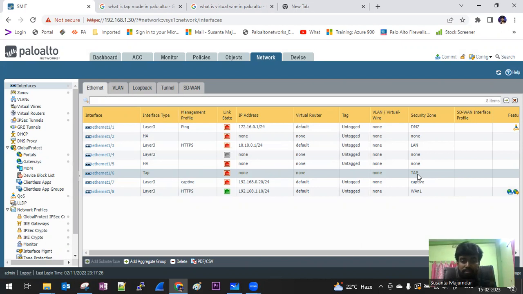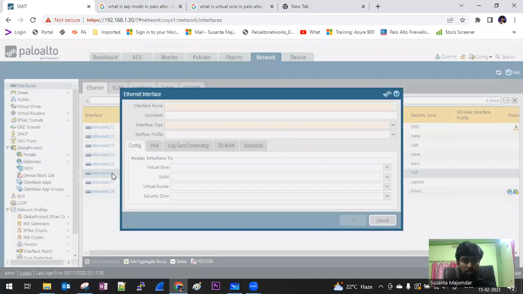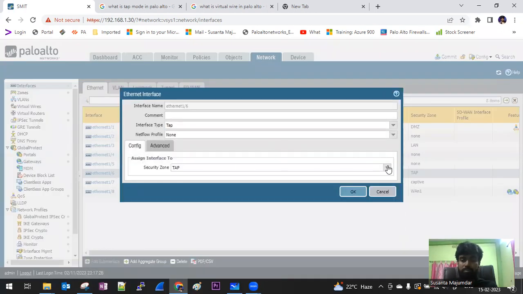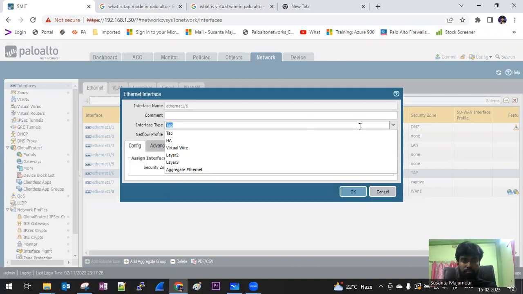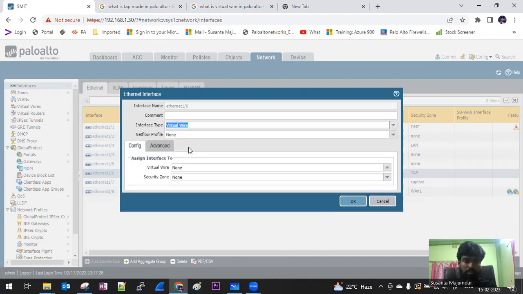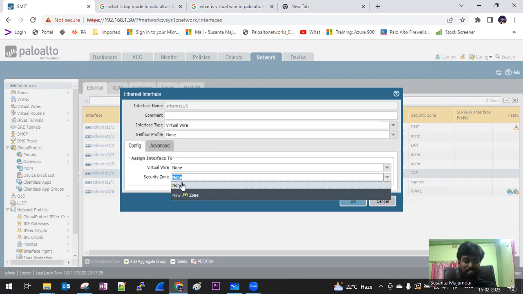For understanding, I'm just giving this name. Okay, now after tap mode, I'm creating a virtual wire. See what happened, the zone has been changed, right?